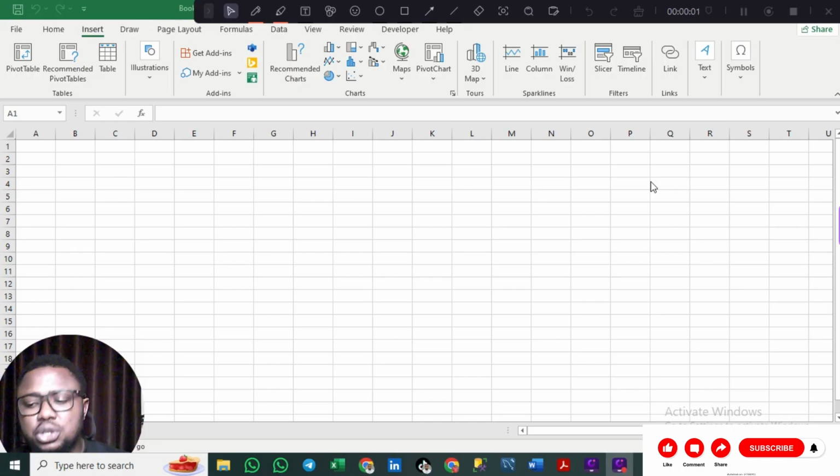Last time we talked about what a workbook is, worksheets, and the ribbon. We also talked about how you can save your worksheets or workbook, right? We did that. So let's go back and retrieve the file that was saved.